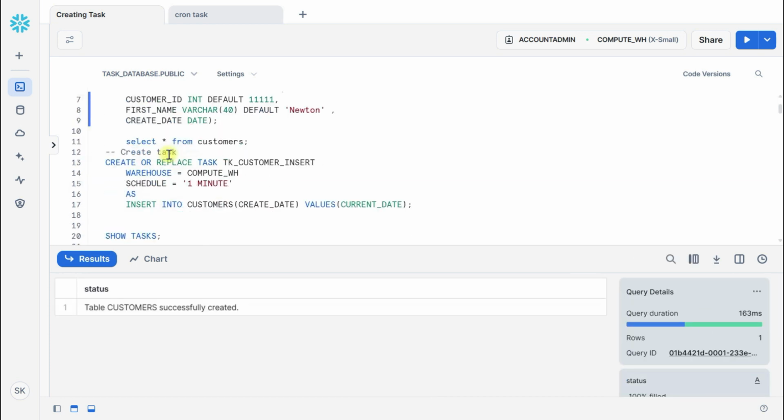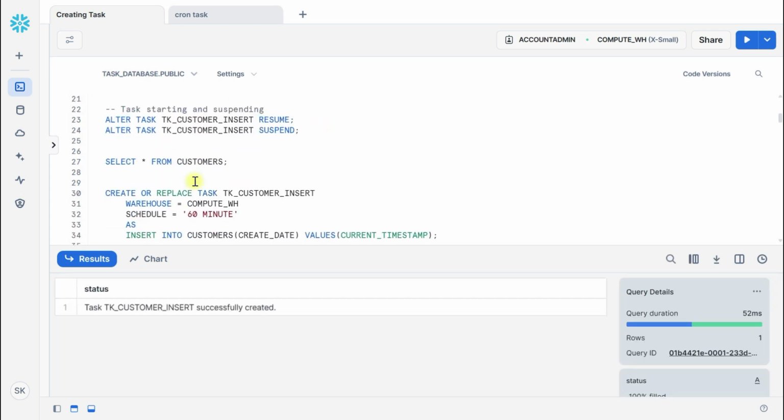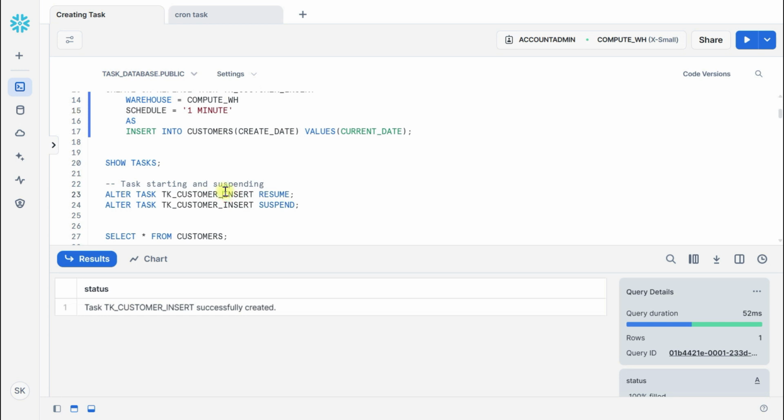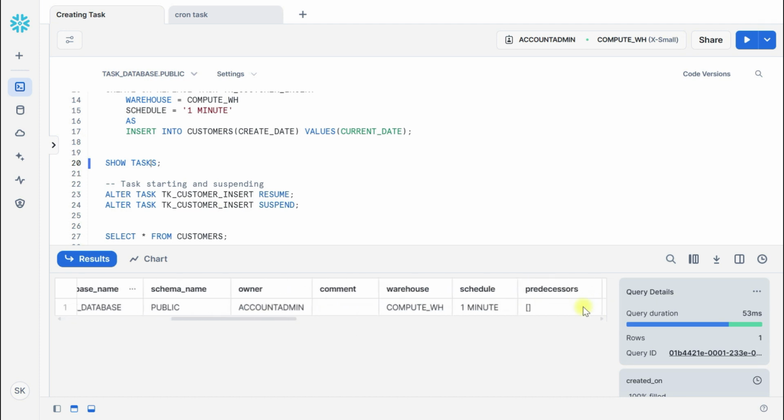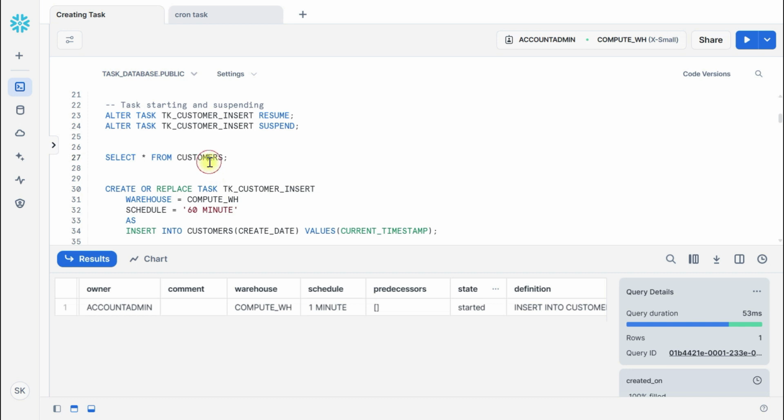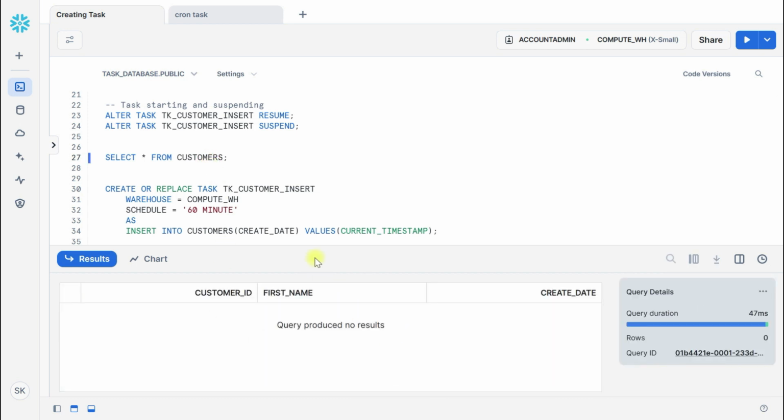Let's create it, and revert back to 1 minute and resume this task again. See this task for 1 minute, and the task is executed. Now let's validate. Initially this table is empty.